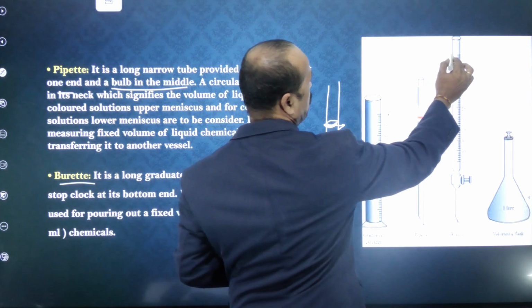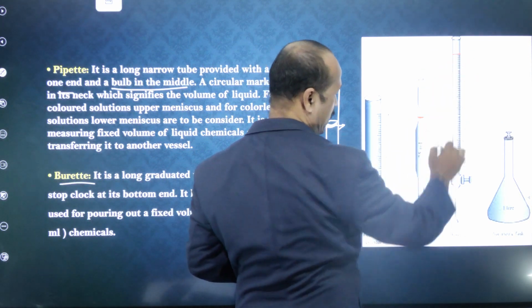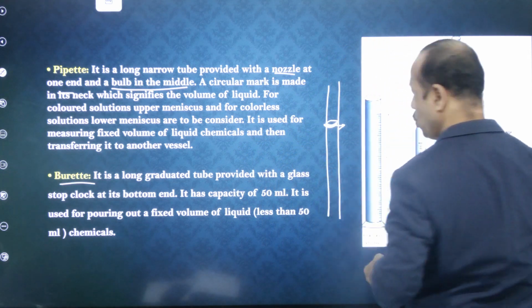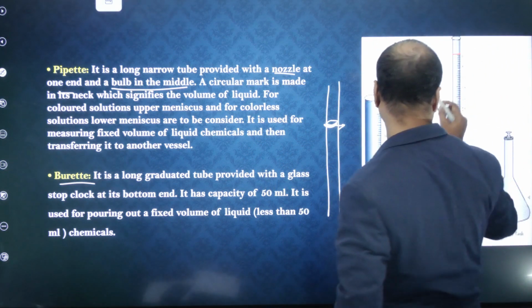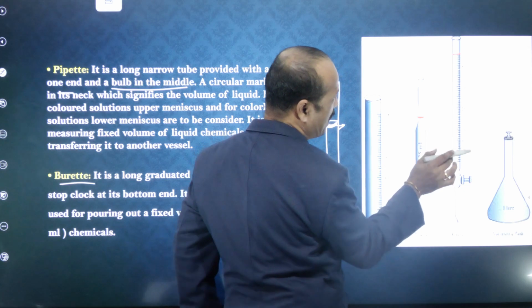Okay, up to 0. Now, I will fill the liquid here. Then what do I do? I just open it. On opening, then what happens? Liquid falls down. So, I want, for example, exactly 15 ml.